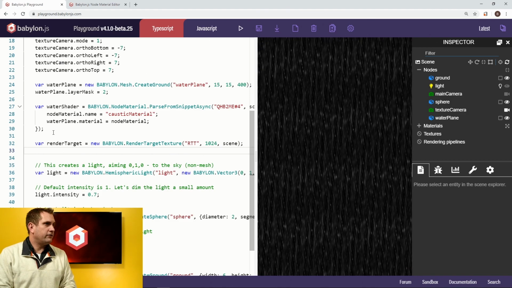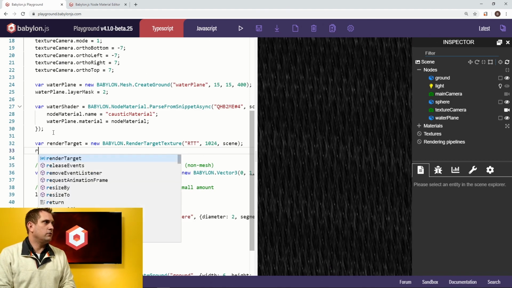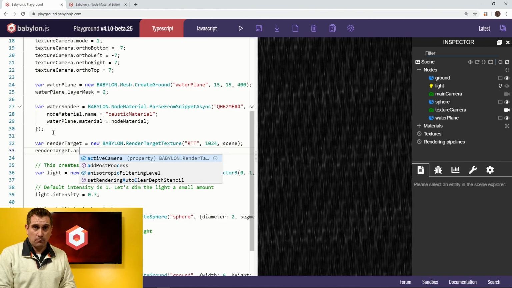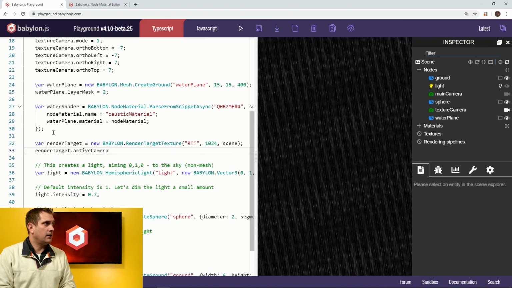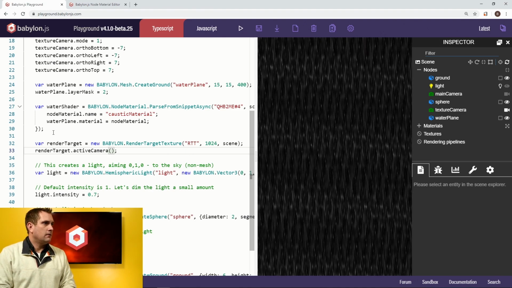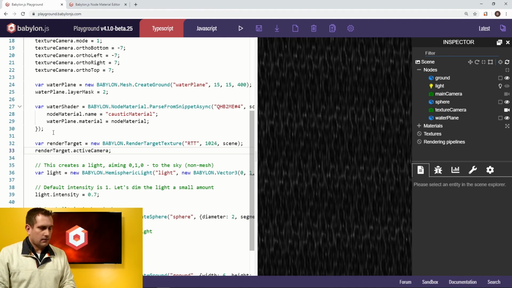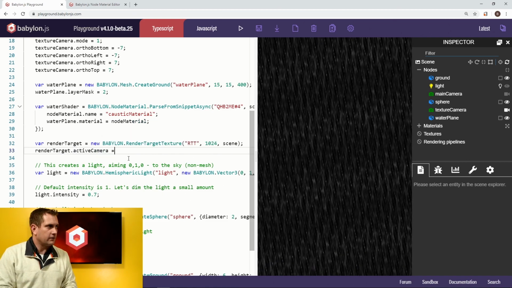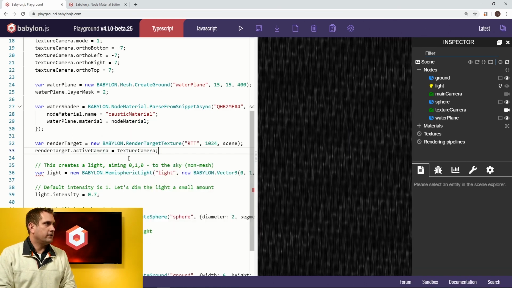Okay. Next thing that we're going to do is say render target, and we're going to say what's the active camera for this particular render target. And of course, the one that we want to use is, oh, I actually did that wrong. It's not a method, I don't believe. Let's check. Active camera is a property. Yeah, fantastic. So equals, and then we're going to use the texture camera.